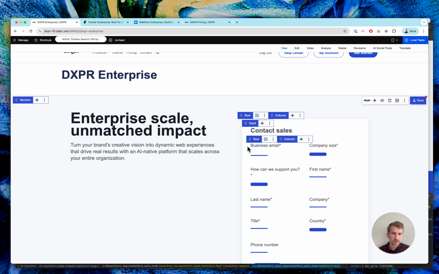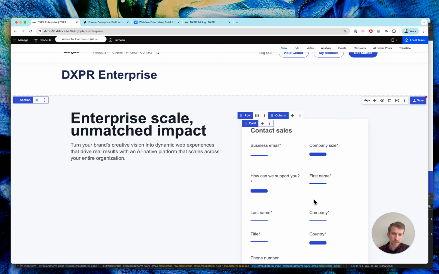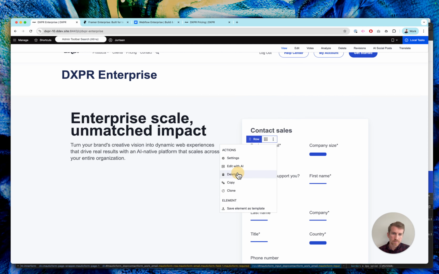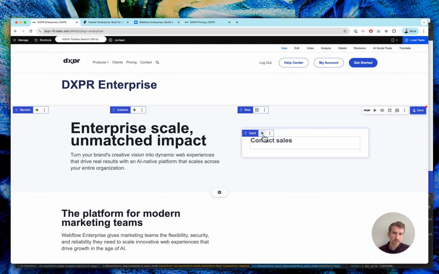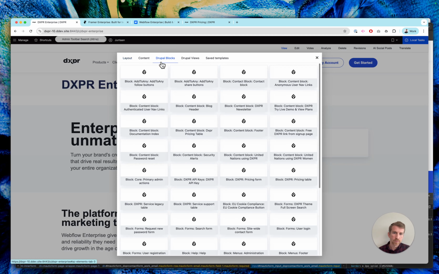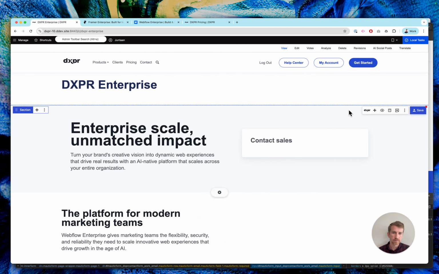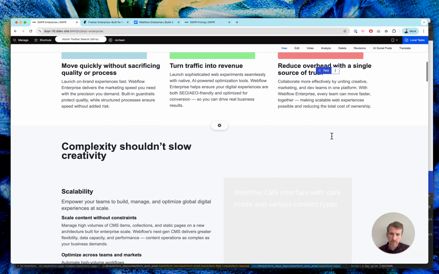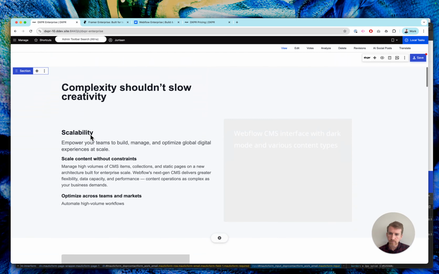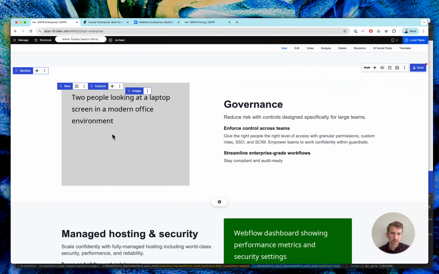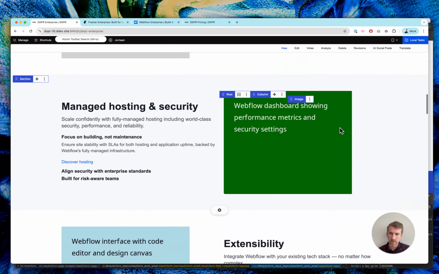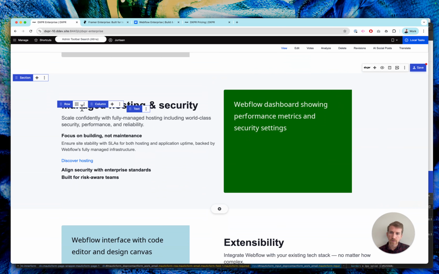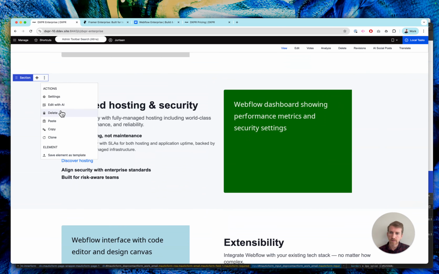So the next step is to just take a close look at what we got and remove stuff we don't need. So here there's a makeshift placeholder for the contact form. I'm going to remove this as we will later just load our real contact form from the Drupal blocks section, but I'll save that for another video. Okay, what have we got here? This sounds good, I'll keep that. This sounds good. This is interesting. So the DXPR does not offer managed hosting, so I'm going to just delete this section.